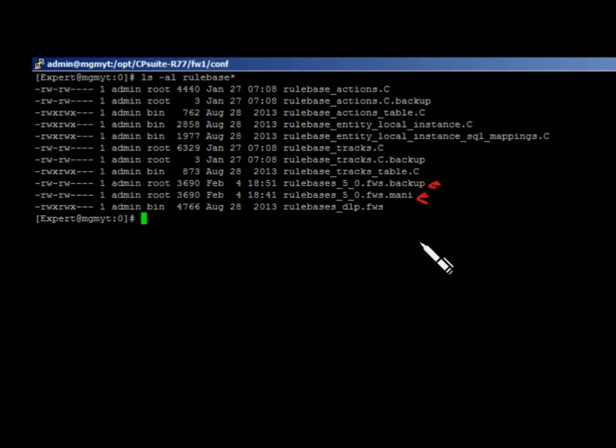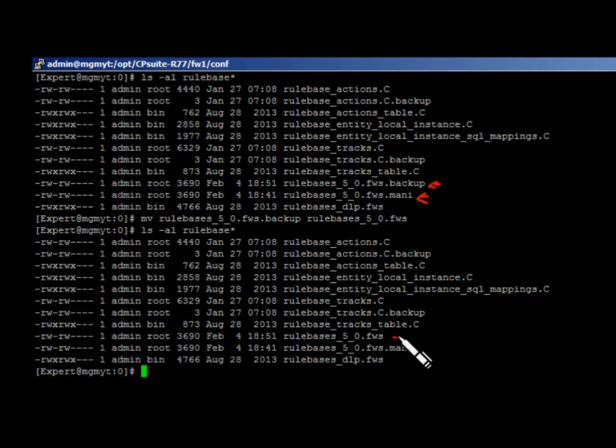The rule base file has been deleted. So what I'm going to do here is rename the backup file to the rule base file. I'm going to use the move command, rule bases 5 underscore 0 backup to rulebases.fws. And so the backup file has now been renamed to the rule base file. I still have the backup in case anything goes wrong.